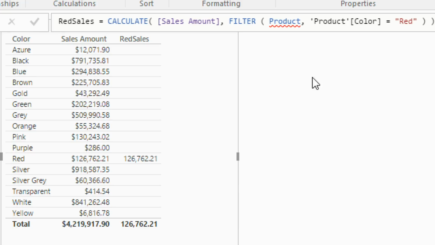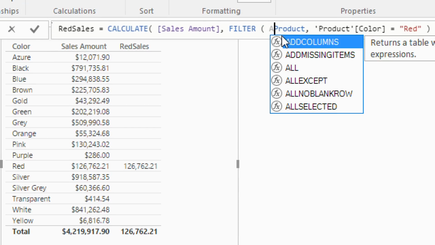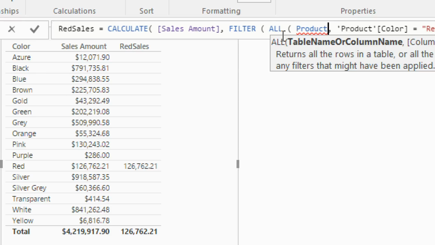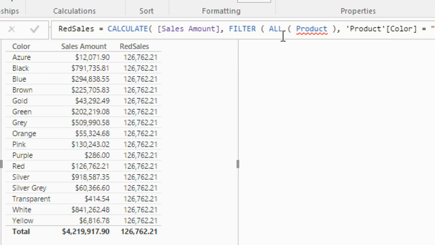If instead of product you write all product, then you get as a result the previous result, because now you are saying don't filter only the currently visible product, filter all of them. And so no matter what you choose as a color, it always shows the sales of red. Make sense? Okay. Now let's go back to slides, please.